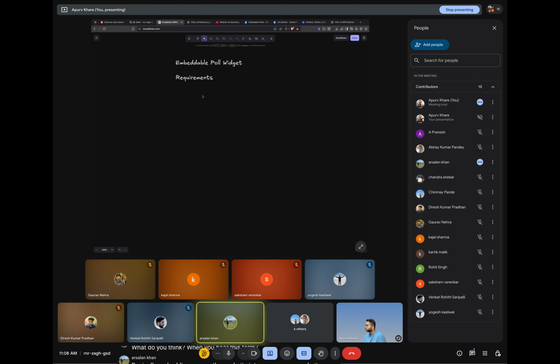There are some ads that people try to run. I think that's also embedded, so that can be one use case. Yes. Apart from that, as we're discussing the poll widget here, this is also one use case of embedding some website into another website, and this can very well be reusable also. Got it.